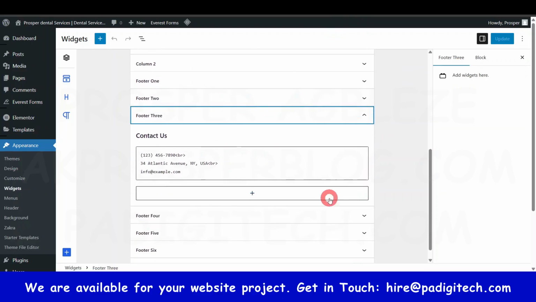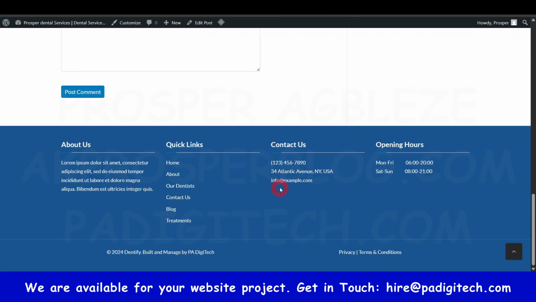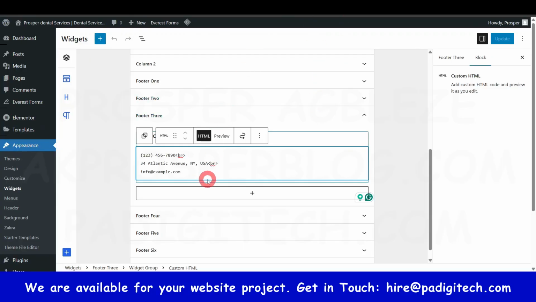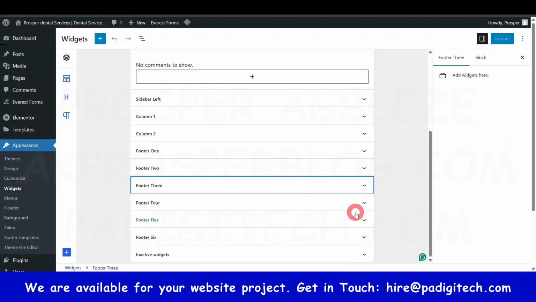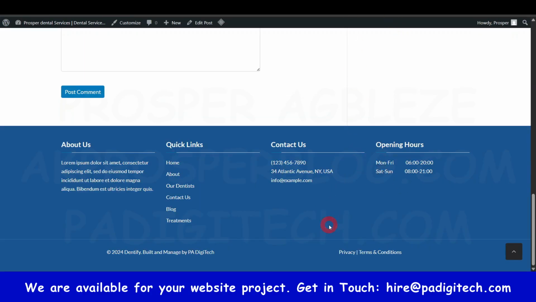Let me show you. So this is for footer 3 here. What they brought in was just text to input all this value here. So that was what was used right here. All right, and then for the fourth one, it also was text. So this way you can update the information here on your footer.